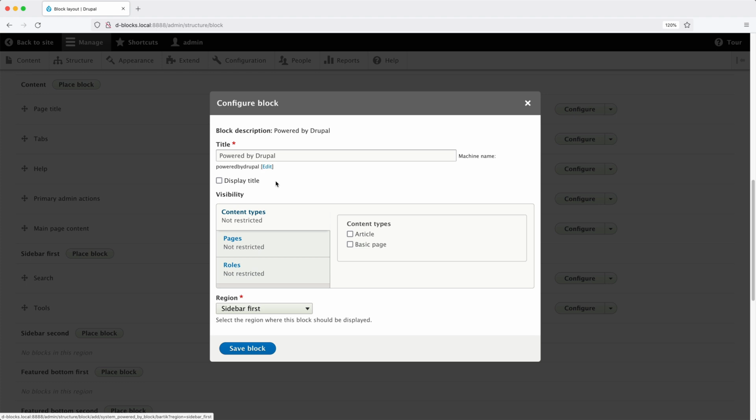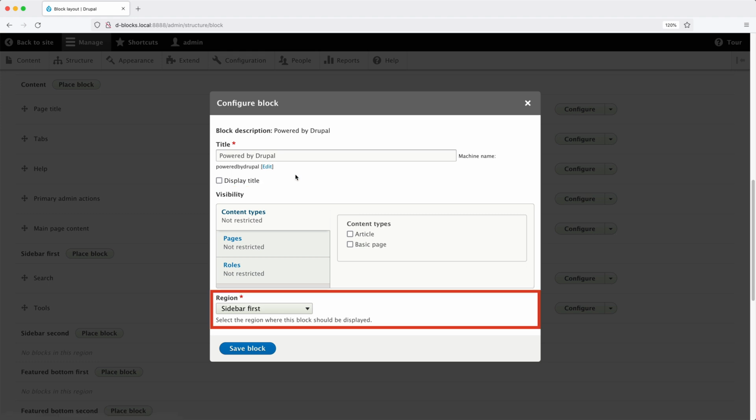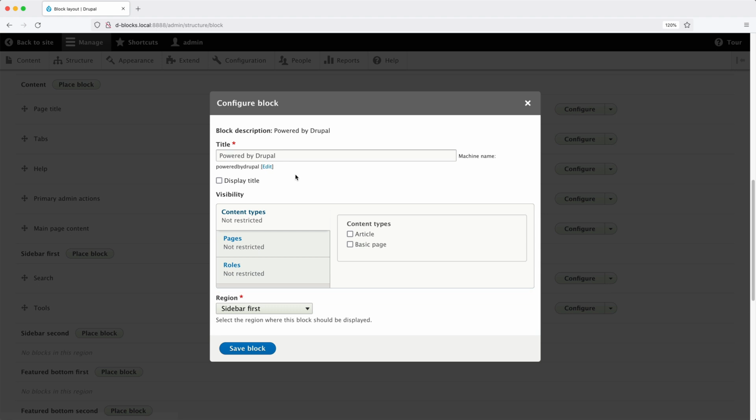From the Configure Block pop-up, we can change the pre-populated title. Then below title, using the Display Title checkbox, we can have the above title displayed on the front end. Let's leave it unchecked for now. Then below that, we have the visibility settings, which we'll cover in another video. Then below visibility, we have the region dropdown. Make sure that is set to sidebar first. Once everything has been configured, click on Save Block.